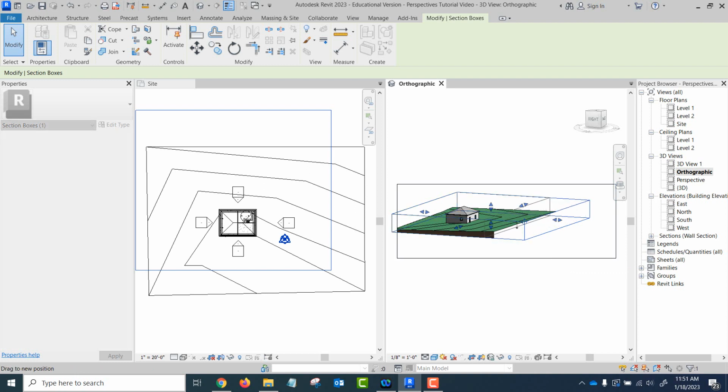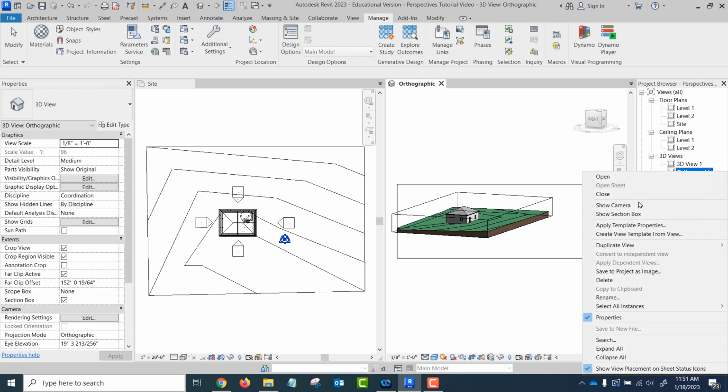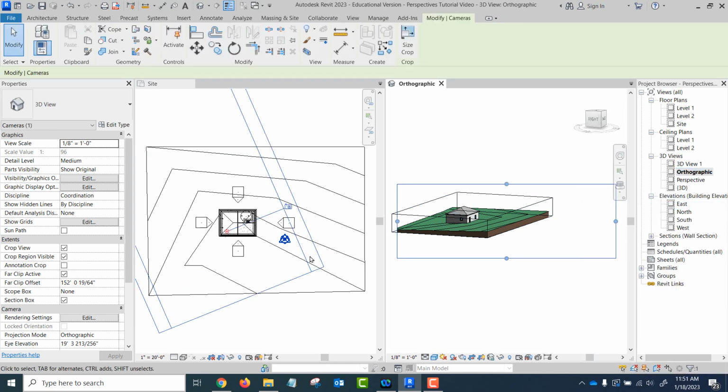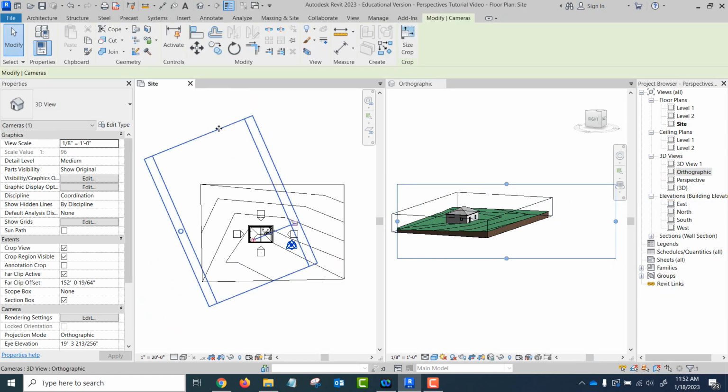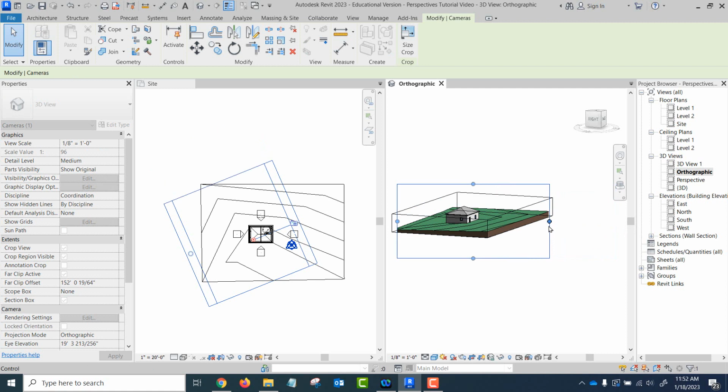Now I'm doing this just to give you ideas of how things are going to look. And of course, since I've got the section box highlighted, that's what's showing up in blue over here in this view. So let's go back to my camera again and adjust the crop region again. I'm just playing with things, showing you how things are working here, so you can play with these.